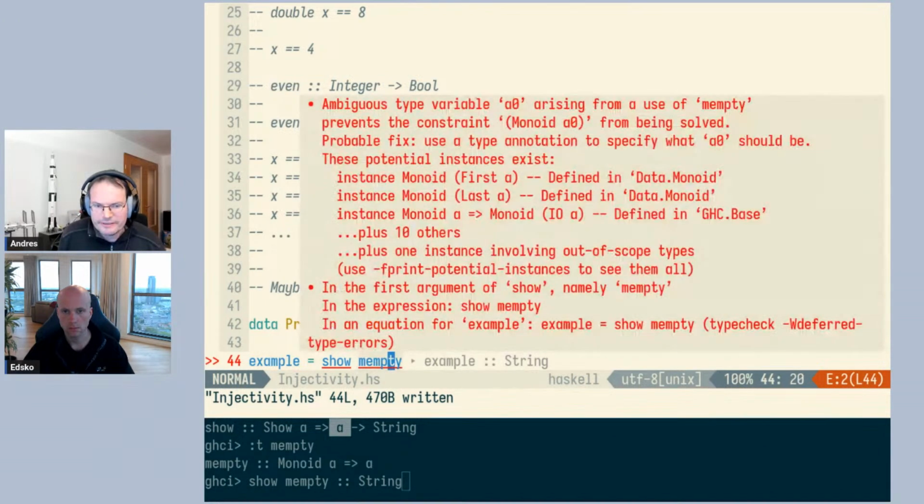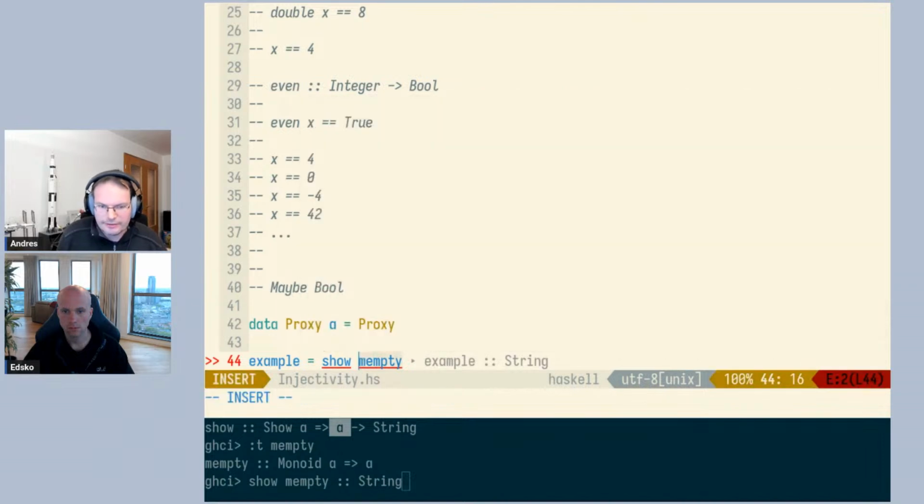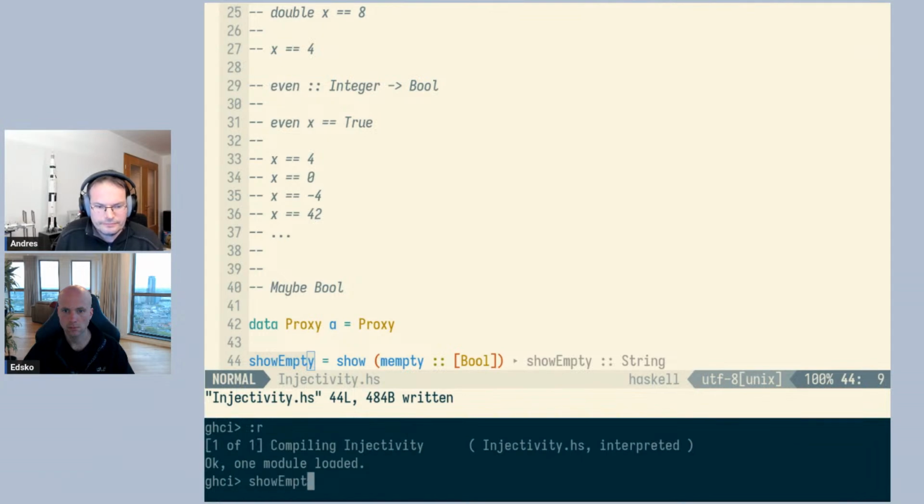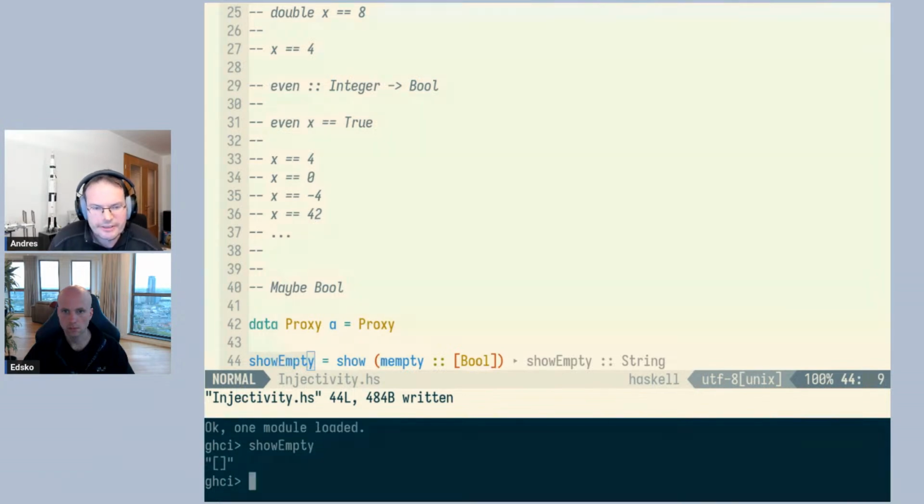But we can simply fix this by providing a type annotation. So I can say, I want the list of booleans monoid, for example, and then all of a sudden this works, and I can actually show this. Let's call this, perhaps more meaningfully, show empty, and this is of type String. And if I execute this, I do get a string representing the empty list. Okay, so far so good.